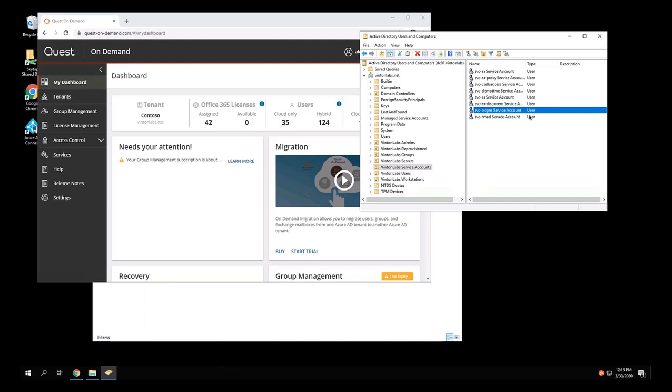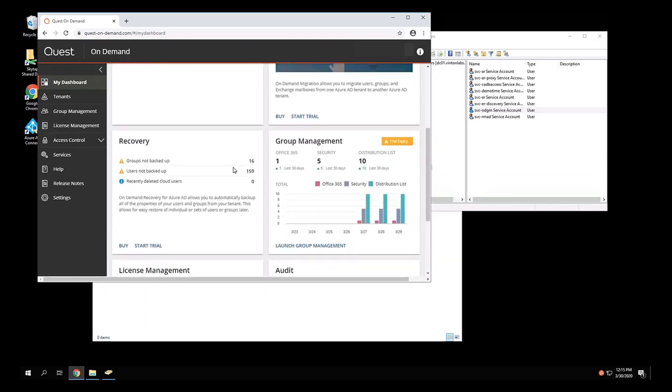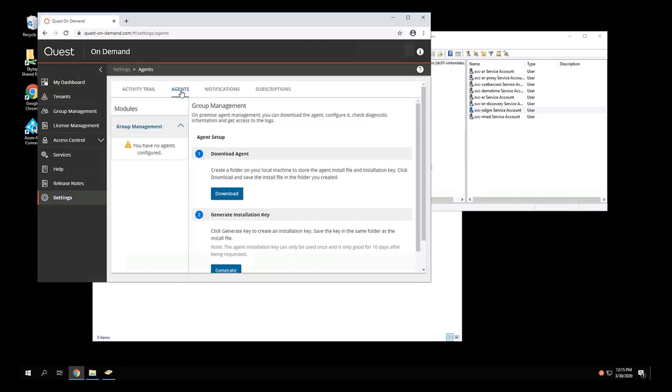Once we have this account defined, then our next step is to install the agent. We can find the agent by going to questondemand.com, and rather than going into group management, instead, here in the dashboard, we're going to go to Settings, then Agents.